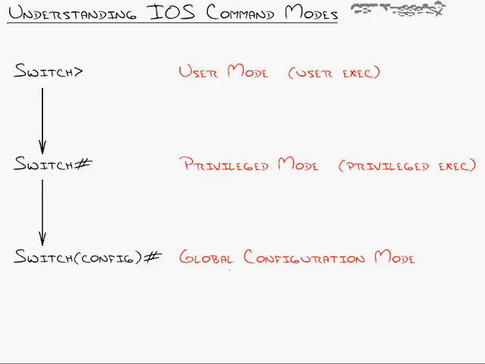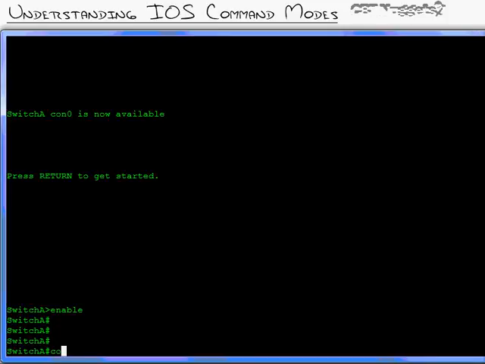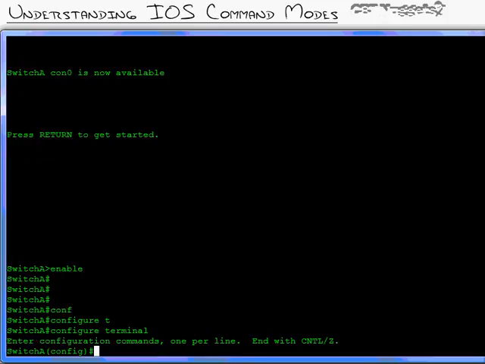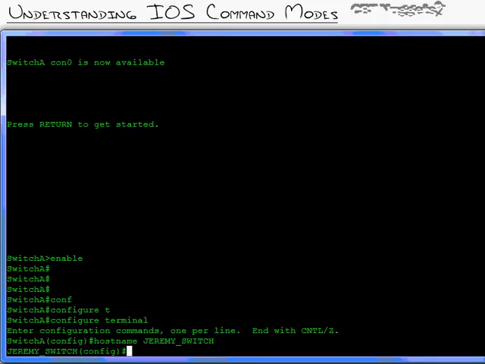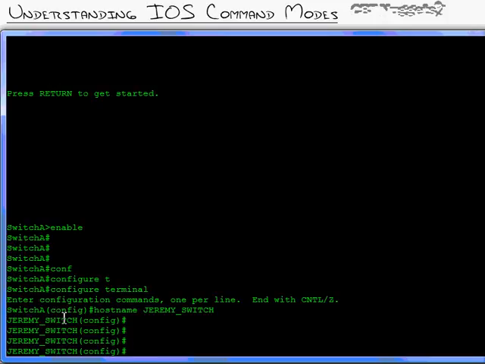Now, in the Cisco iOS, the mode really matters, and that tells you what you're configuring. Global configuration mode allows me to change things. I'll type in configure terminal. This is global. I can change things that globally affect this switch. For instance, if I wanted to change the name of my switch, I can type in hostname Jeremy switch. Enter. And you can see right away the name changed from switch A to Jeremy switch. And I don't want you to focus on this command.